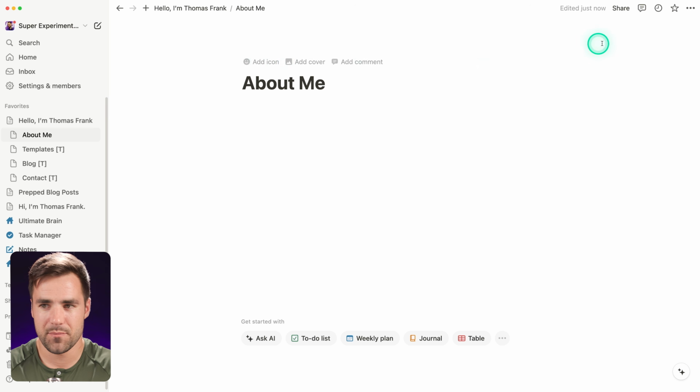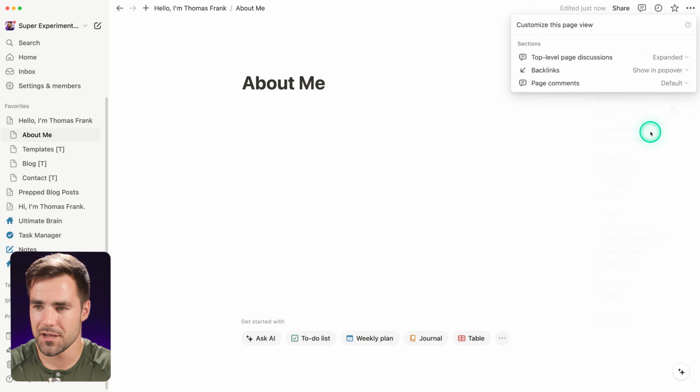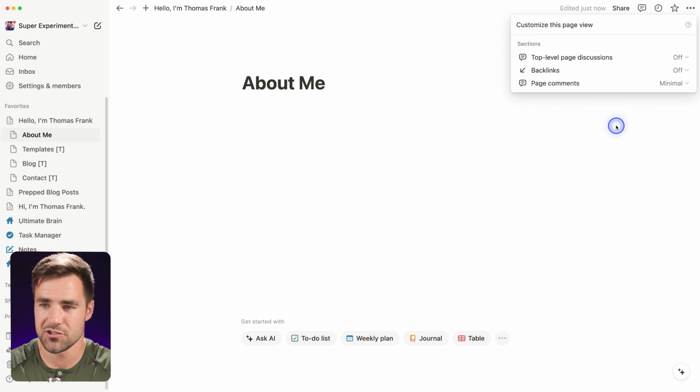So let's start this off by first going through our little customize song and dance, turn all these off, set them to minimal. That way we don't get any backlinks or page comments showing up.